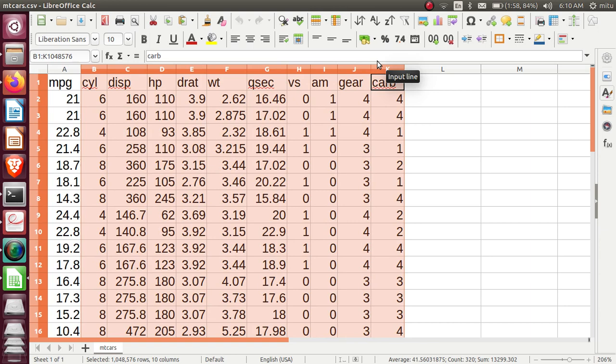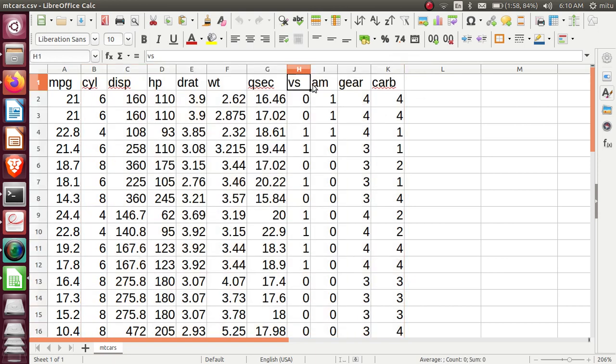Now based on all these input variables like number of cylinders, displacement, horsepower, draft, weight, cubic, vs, automatic or manual, number of gears, carbon level, we are going to identify what exactly the output variable is. So in the equation of multiple regression we are going to fit this particular data. Okay, so how is it possible?